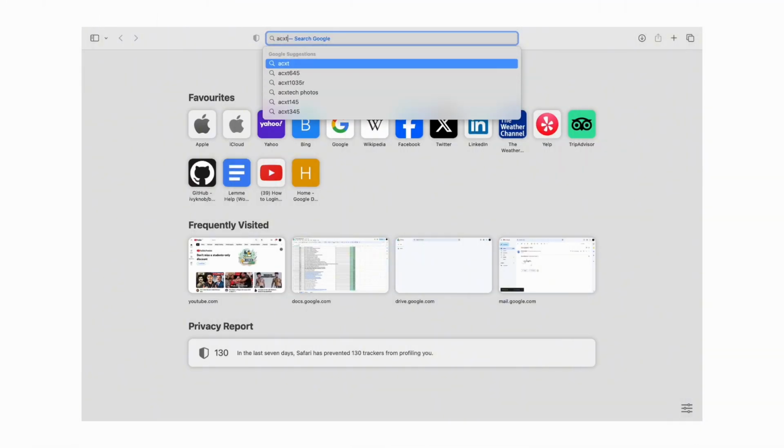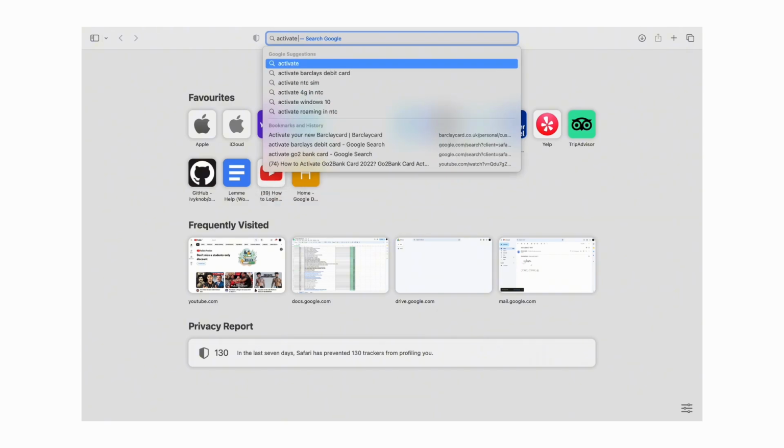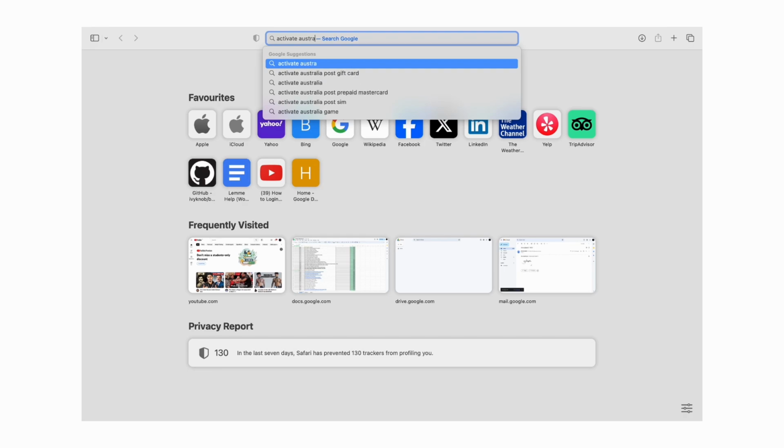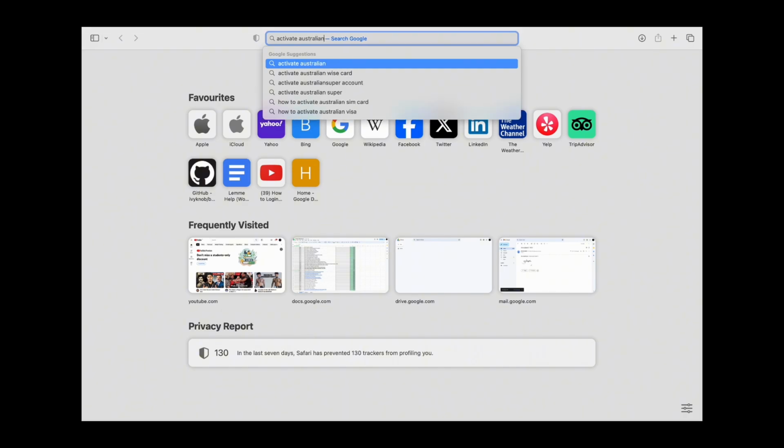Hello future AustralianSuper members. Ready to activate your account and take control of your superannuation? You are in the right place. In this guide, we'll walk you through the simple steps to activate your AustralianSuper account hassle-free.